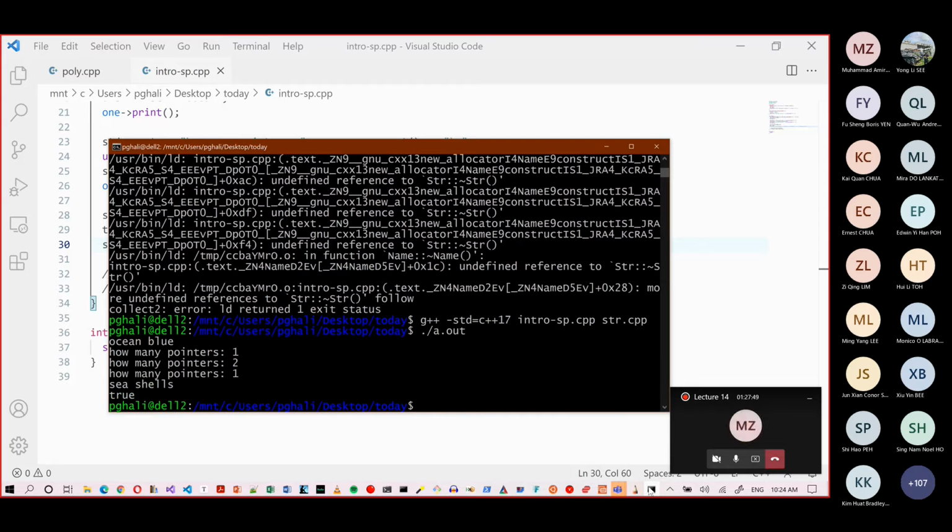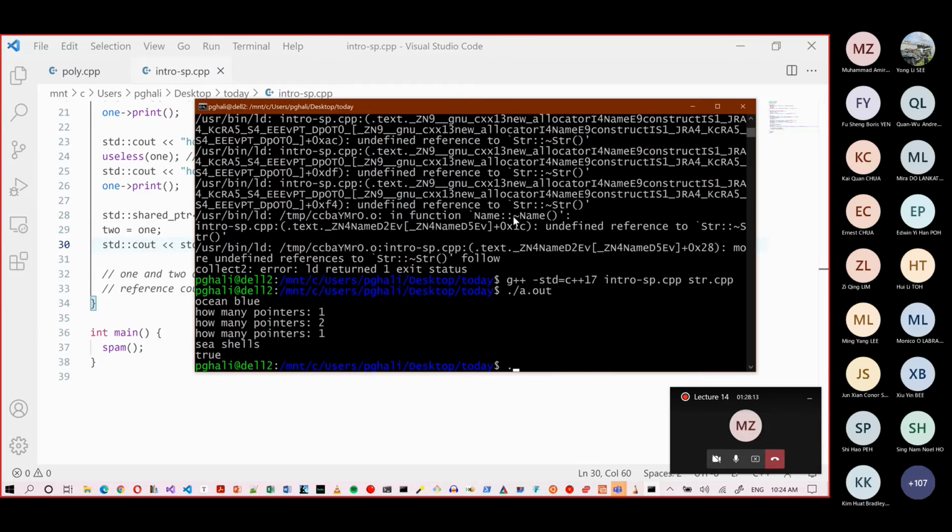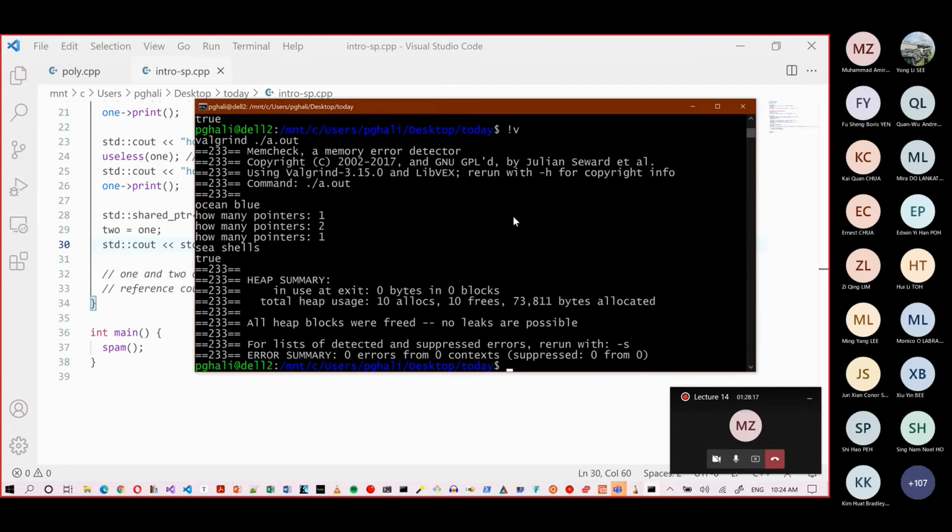All right, so notice that at the end, what started off as ocean blue ends up becoming something else called seashells, right? And so there's only one object on the free store, but we have many pointers, sometimes 2, sometimes 1. And when the last one leaves, the manager object will ensure that there is no memory leaks. So this is really nice.